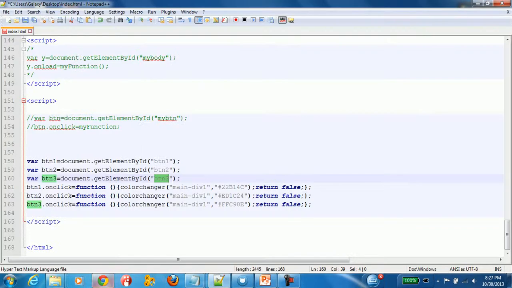And in order to get the button, you just type document.getElementById. Note the case sensitivity here. And here, document.getElementById. So you define a variable. This is how we define a variable in JavaScript: var button1, var button2, var button3. You get all the buttons.